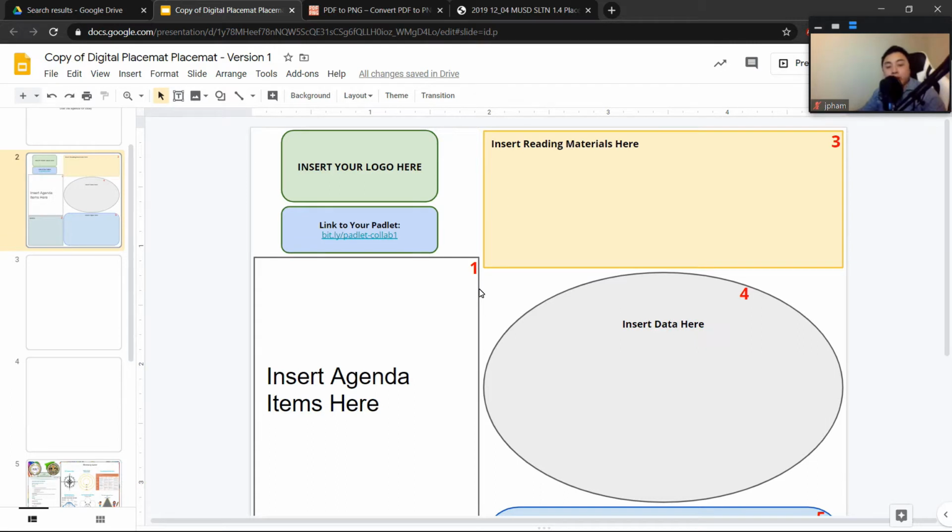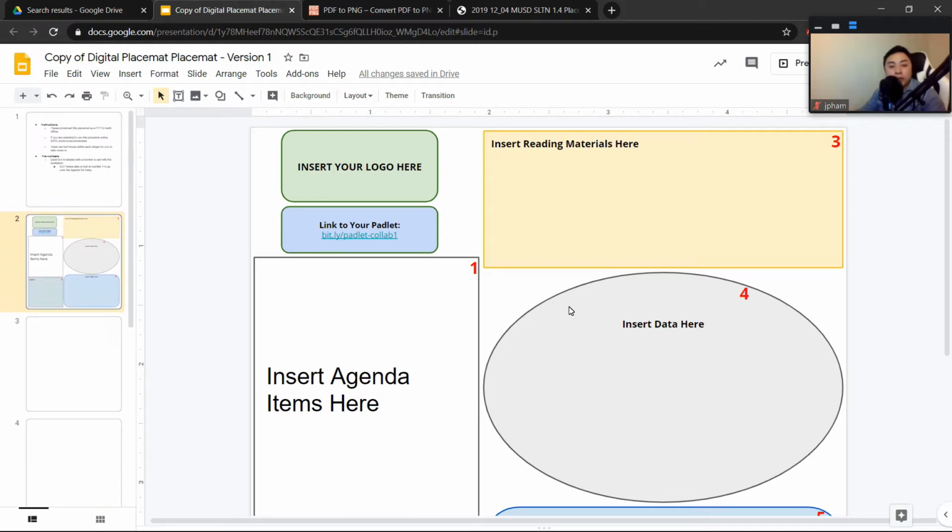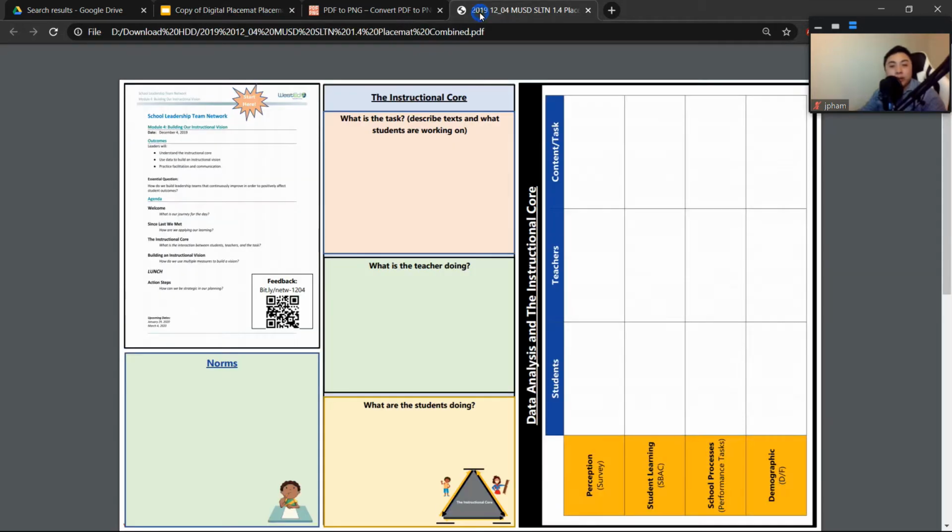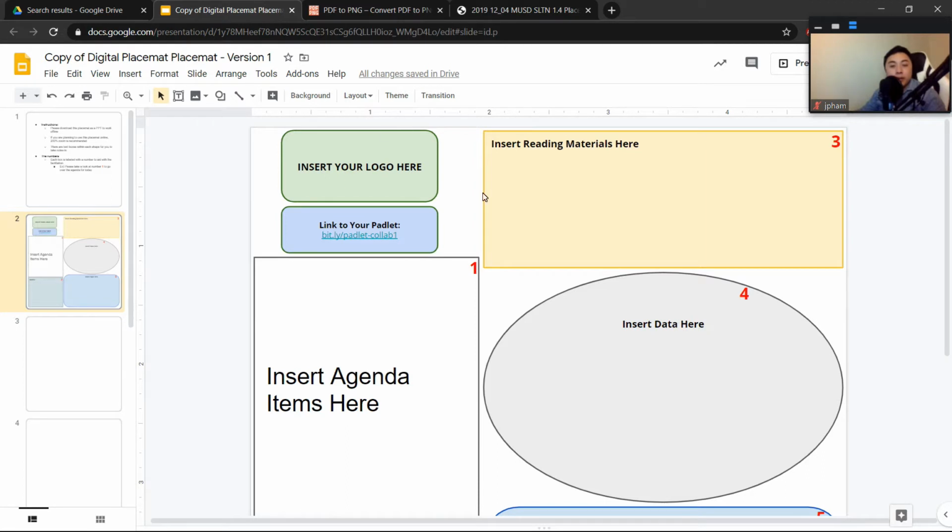Okay, so now we're going to take a look at the digital placemat. What you're looking at right now is a template for the digital placemat. As you can see, it's very similar to the paper version that I showed you earlier, which is this one. So each of these boxes here represent an item on your agenda. And now you don't have to follow these shapes. They're just there as placeholders for you to think about as you begin to build your placemat based on your agenda and your facilitator guide.